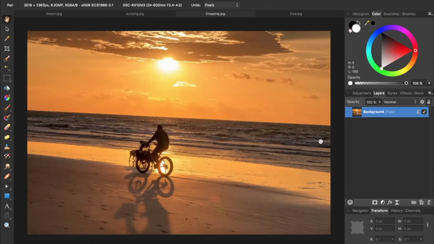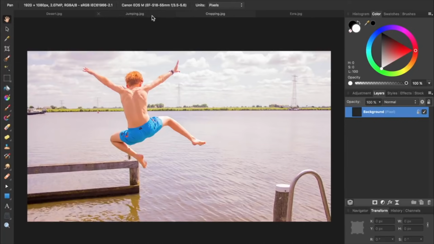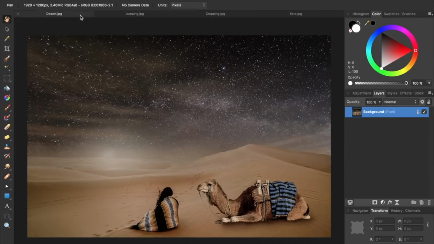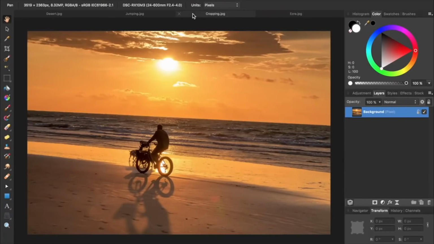We can see up at the top of Affinity Photo that all of our pictures have opened inside different tabs. By just clicking on these tabs, you can move between the different pictures you've opened. And if you ever want, you can just hover over one of the tabs and press on the X to close that picture.